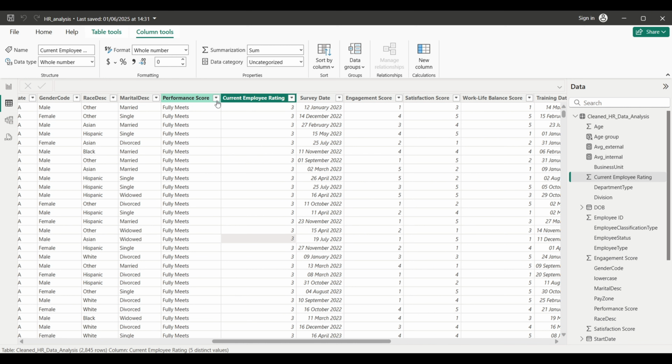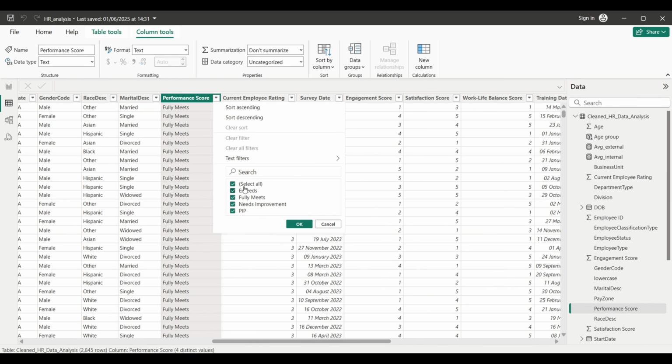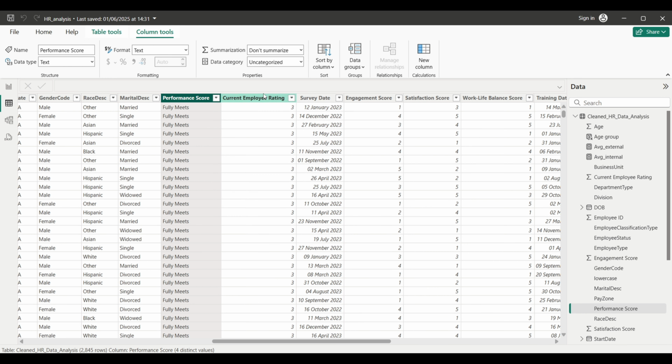This performance score is more like categorical data. You can create another column and say that if it is exceeds, then it should be 5, fully meets should be 4, needs improvement should be like 3, PIP should be like 2, you understand? So you can create another column so that you'll be able to calculate the average of the performance score. But instead of using the performance score in this case, I'm just going to use the employee ratings, which is already numerical data.